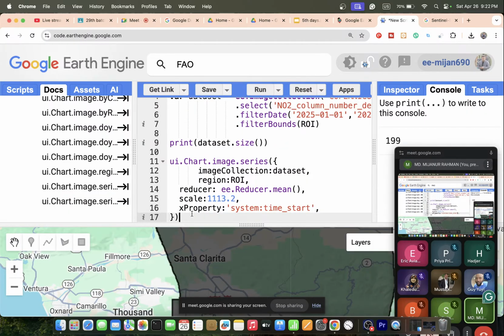Now this whole thing is stored in a variable. Before it, use the var keyword and put any variable name. I put chart, and now print the chart. Just run the code. Now it creates this time series chart.